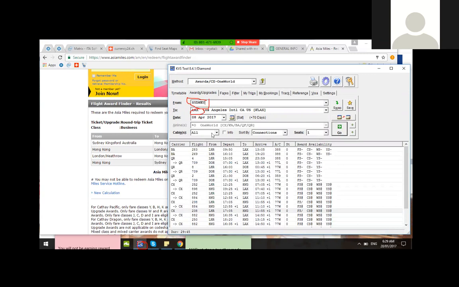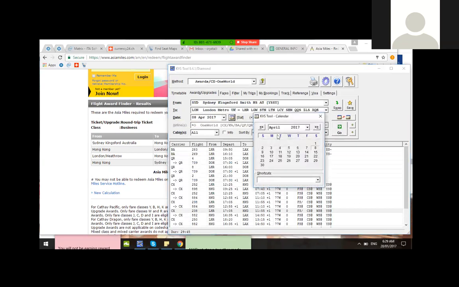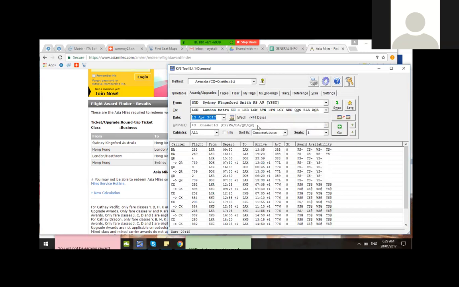Okay, and here in the KVS tool, you can put the entire trip. You don't have to break it up like you have to do it on the Asia Miles website. So Sydney to London on the, let's just pick a date, any date, just pick a date because I'm just demonstrating it. Okay, now notice KVS tool only checks one way at a time. So let's pick a date and you double click the date for it to show up here and then you hit go.